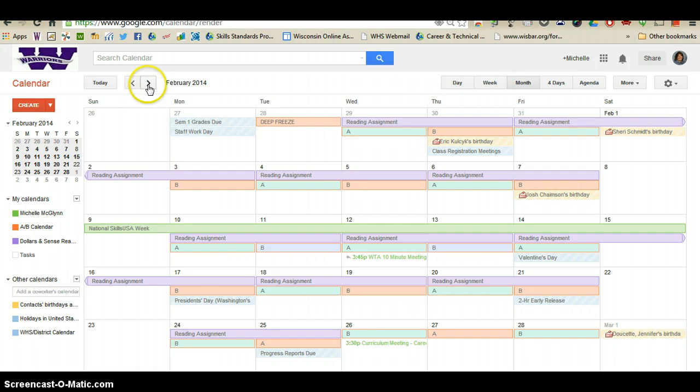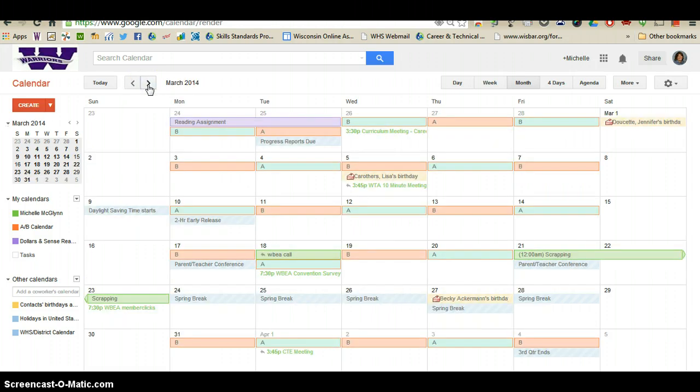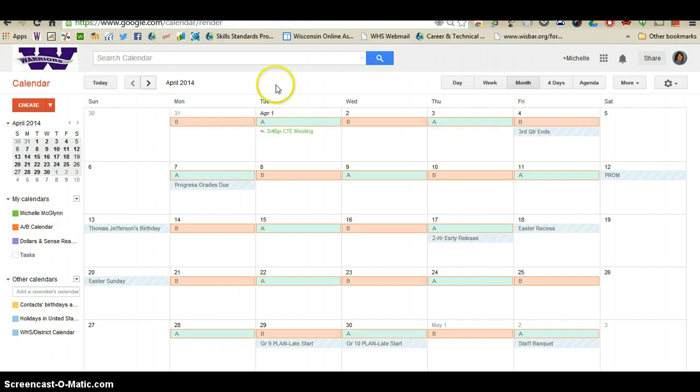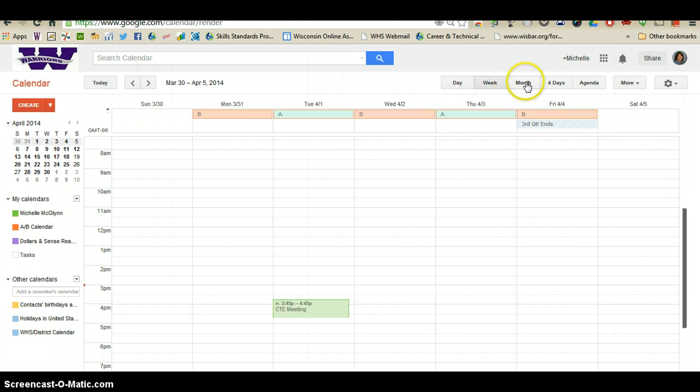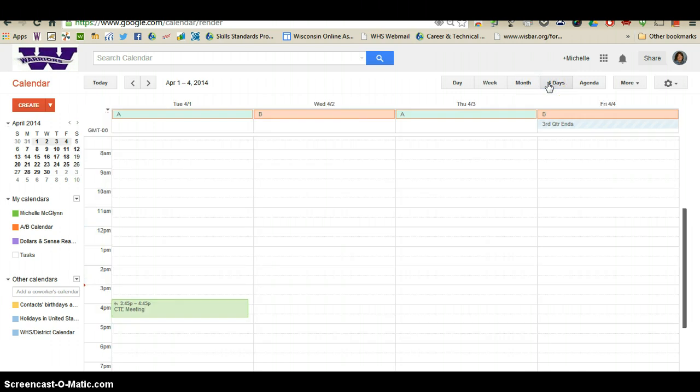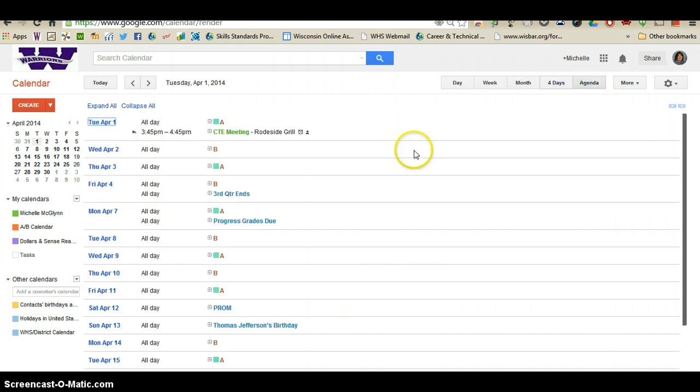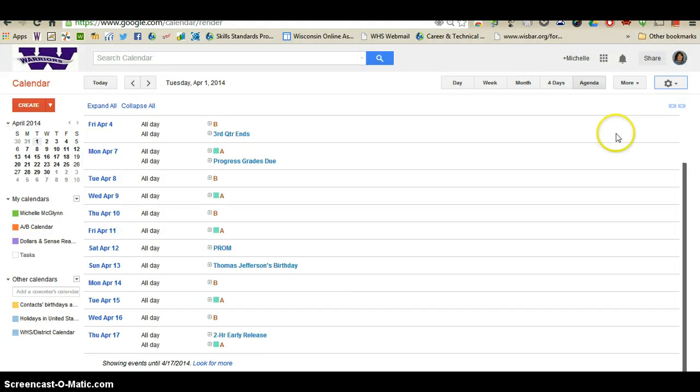Across the top here, I can scroll through different months. So if I want to look at March, if I want to look at April, I can keep scrolling through month to month. I can change my view over here at the top. If I just want to look at a day, I can change it to a weekly view, a monthly view, 4 days, or I can look more at an agenda. And again, with the agenda, if someone has emailed you and included you into a calendar event, or you have set up a calendar event, anything that you've added to that agenda, any attachments, that would show up in this list.